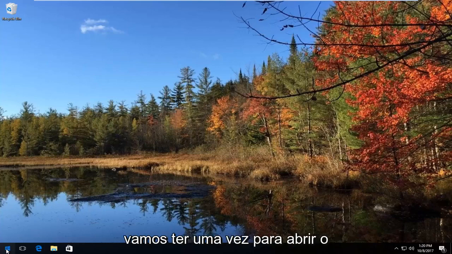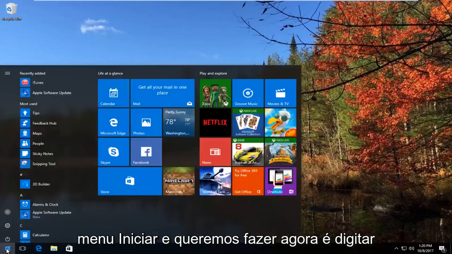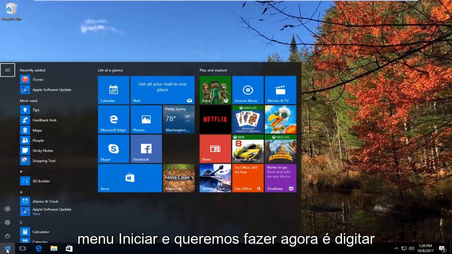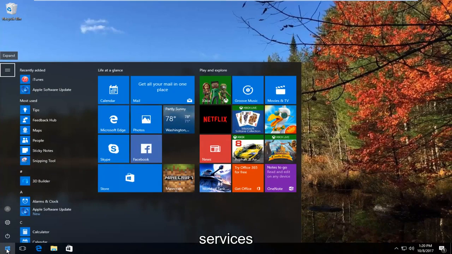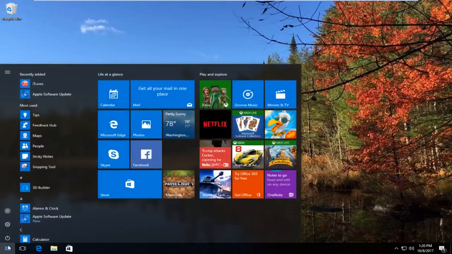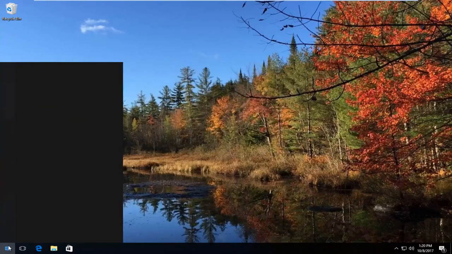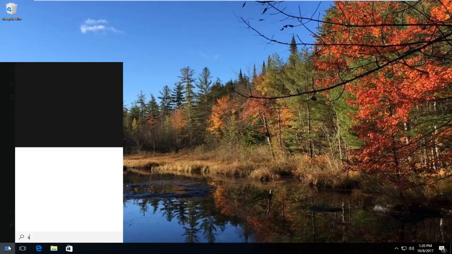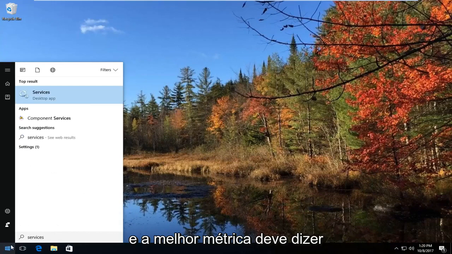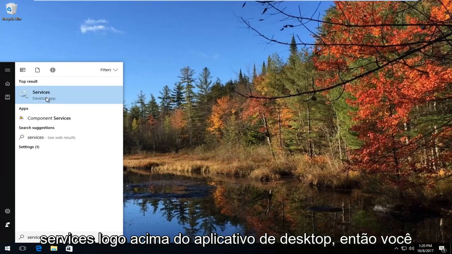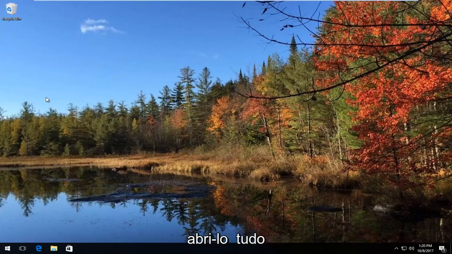And you just want to left click on it one time to open up the Start menu. And what you want to do now is type in Services. And the best match that comes up should say Services right above Desktop App. So you want to left click on that one time to open it up.